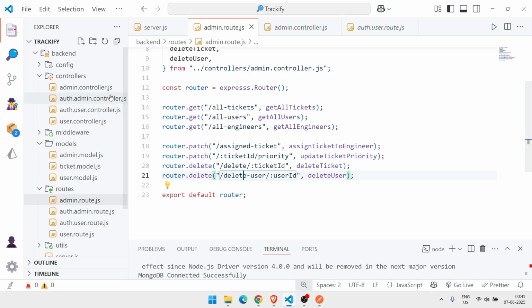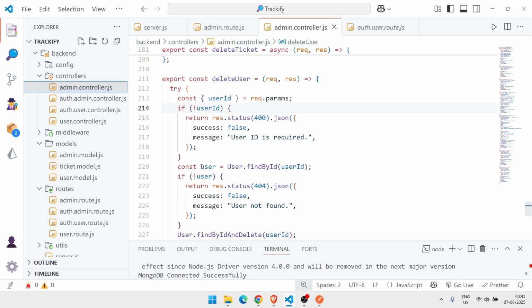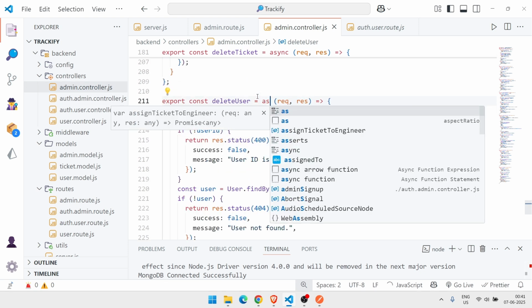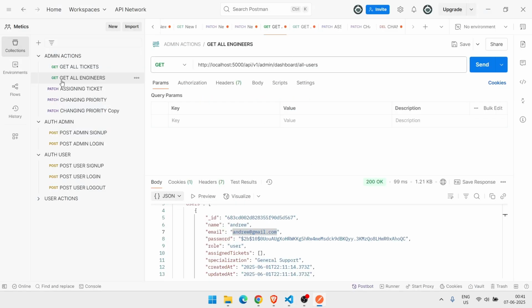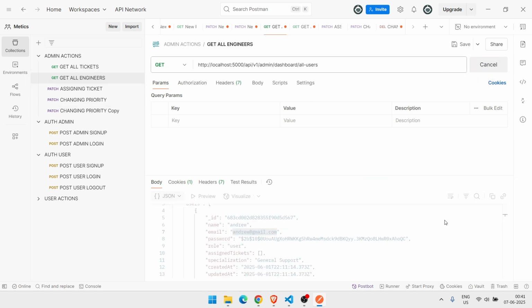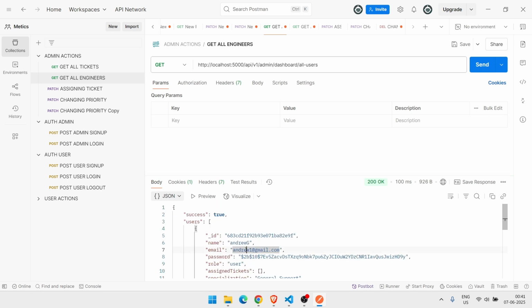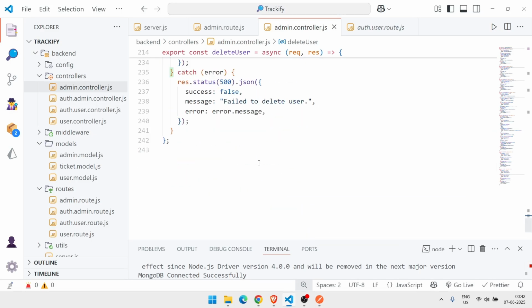I think it has the same problem. Yeah, it is not an async function, and you have to await. Let's just delete it again and run. Yes, you can see Andrew1, that one is deleted, only 2 users left. So all the functions and controllers are working.